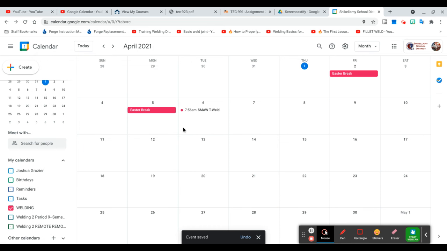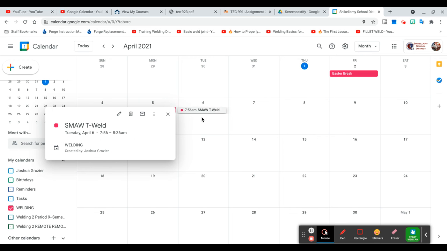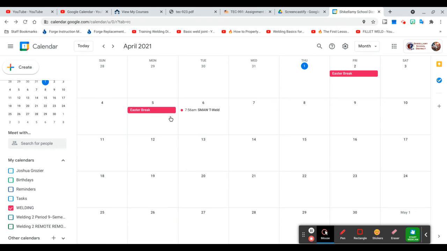All right. And so you see here on my calendar window, I have just a cherry blossom dot next to that event and the start time there. So I could click on that and it would pop up and tell me exactly what it is. It's the SMAW T-Weld, Tuesday, April 6th from 7:56 to 8:36 a.m. And it's in my welding calendar. So I could make adjustments from there if I wanted to. I'm just simply going to X out.